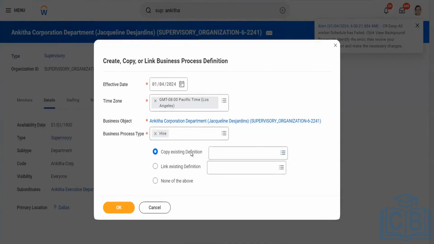That's it. Here I won't alter anything for this particular Hire BP from which I am copying. I'm simply copying all the steps. That's all I'm doing. So copy existing definition won't alter anything in the previous business process. They will behave as they were. We will copy the steps and then make the necessary amendments based on our requirements.